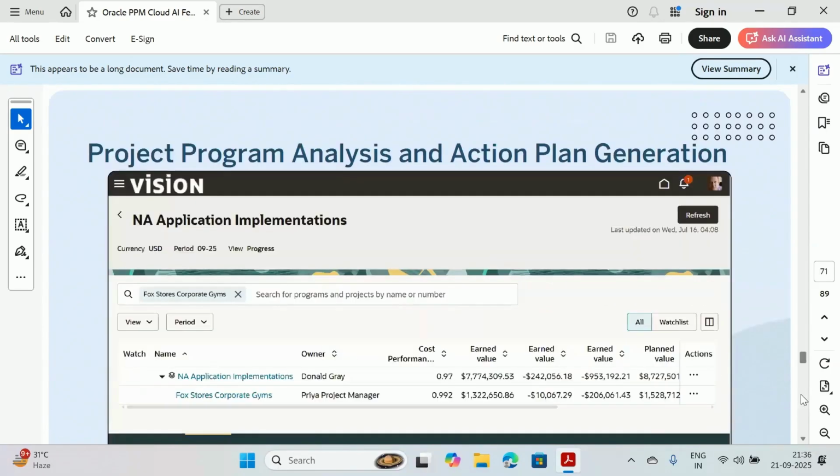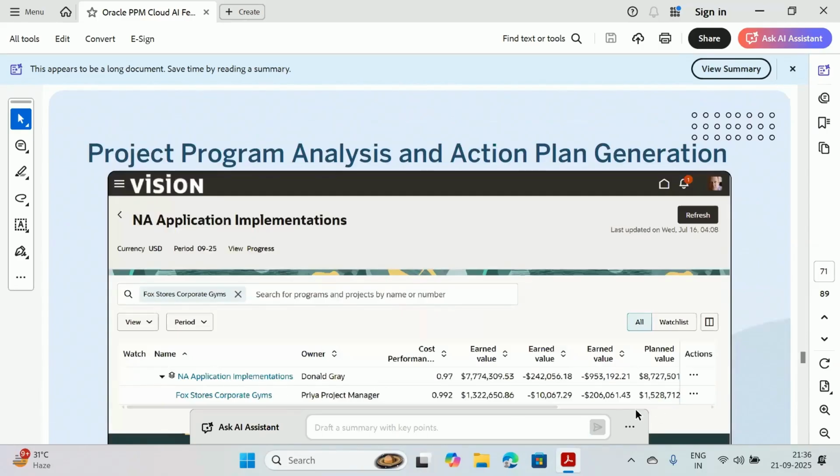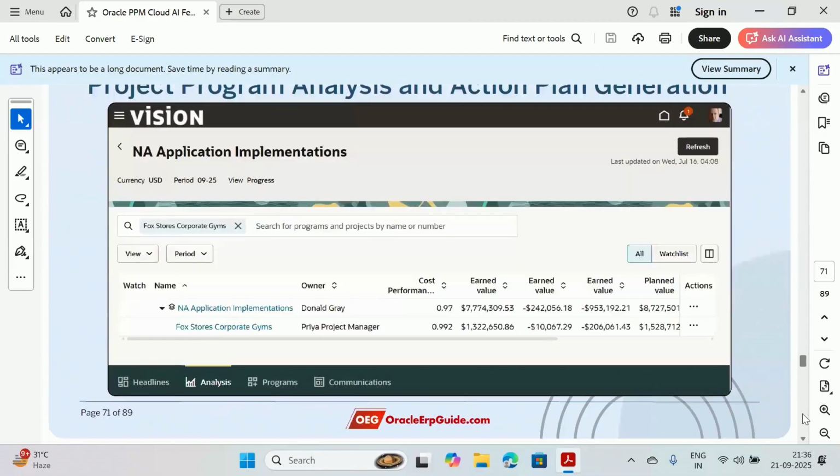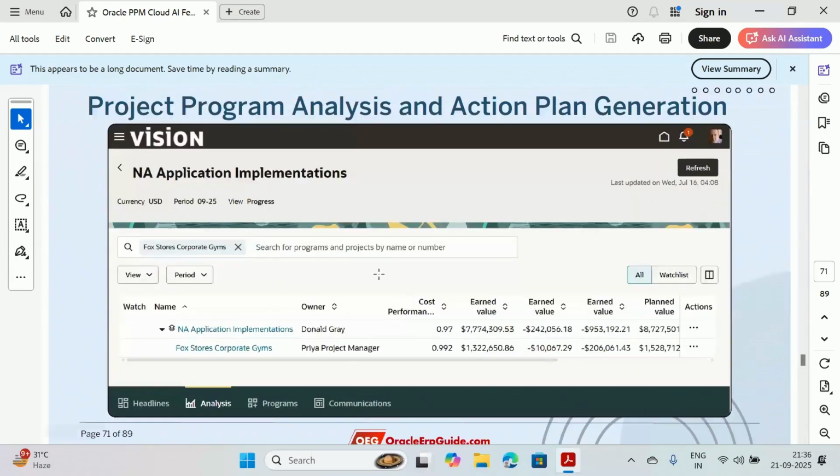You can view details also like this. On the view details page, it will show you what this project's contribution is. This will give you some of the financial metrics at the project level and the program level. So basically this is the feature which generates the project and program analysis.